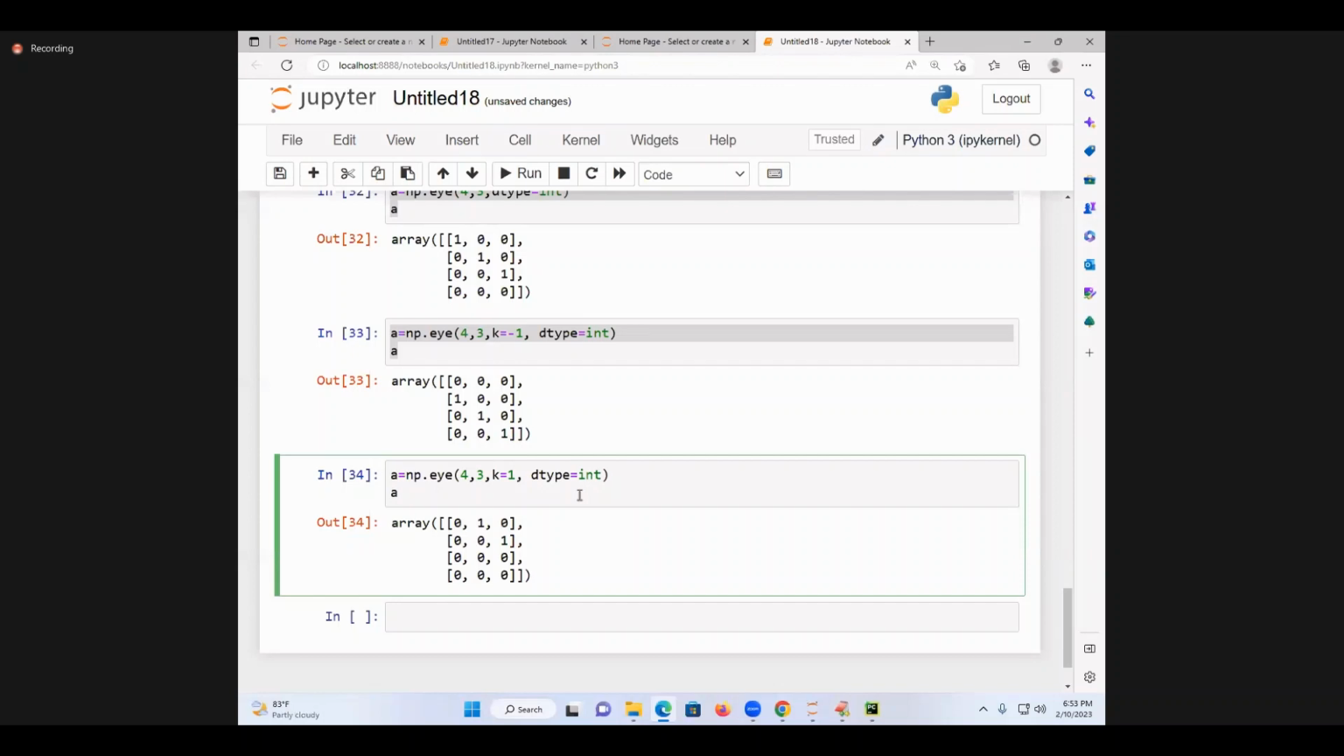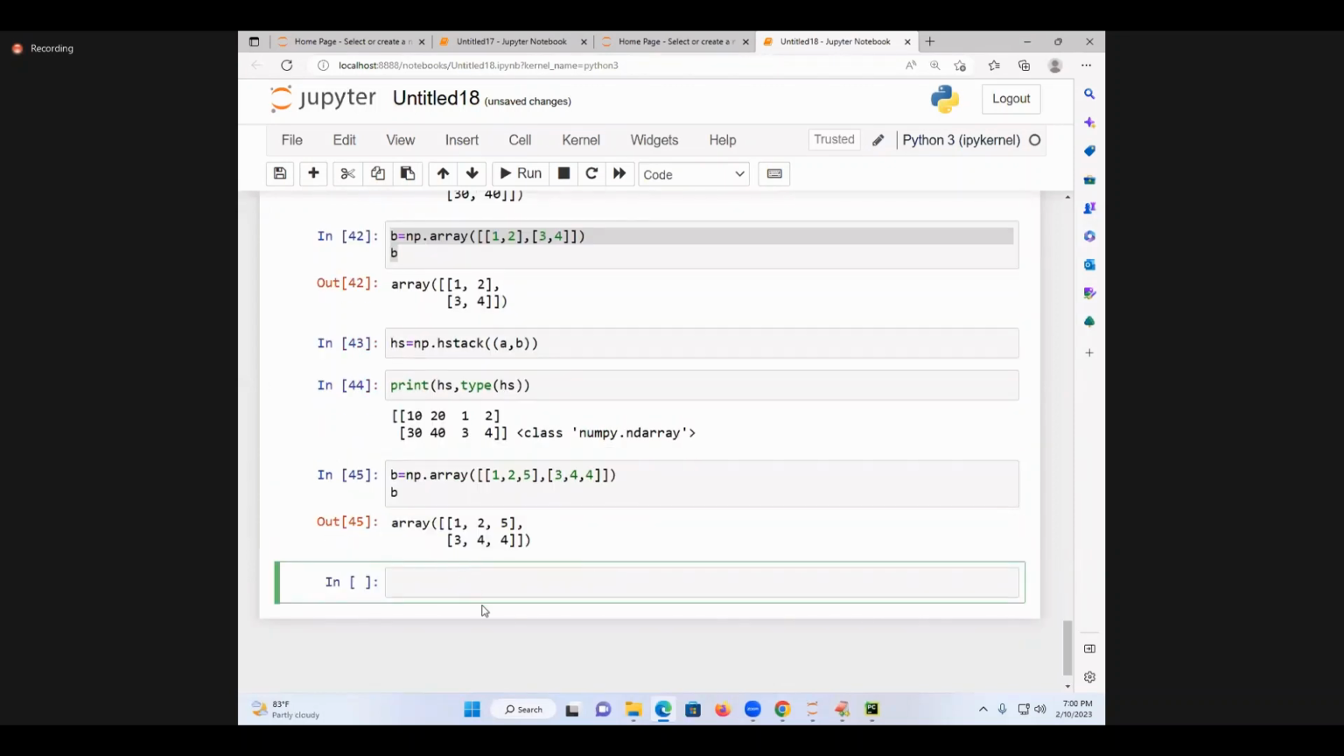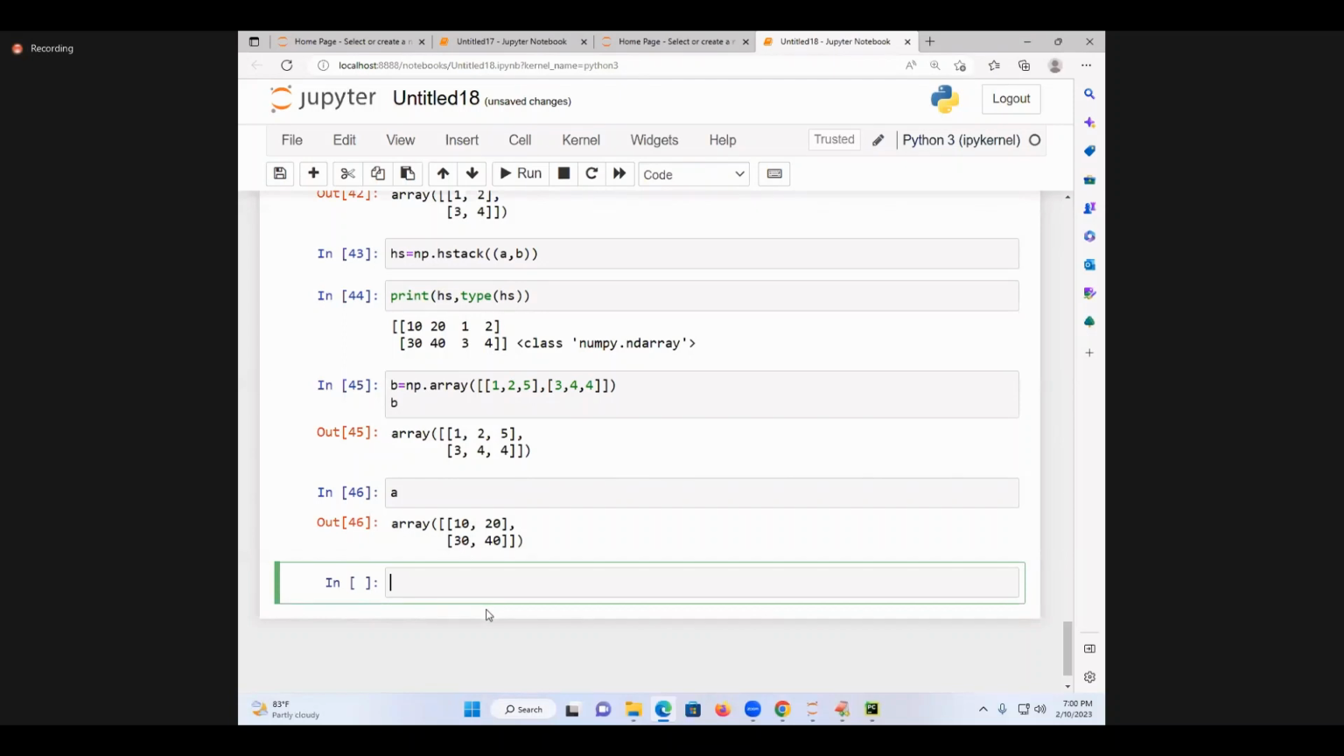Can I have any number of columns also? No problem, students. Please look into one more example: 1, 2, 3, 4, 1, 2, 4, 1, 2, 1, 2, 5, 1, 2, 5, 3, 5, 6, 3, 4, 6 I am having. B, you print it. A, you print it. Now you do that. HS1 is equal to np dot, what is this now?